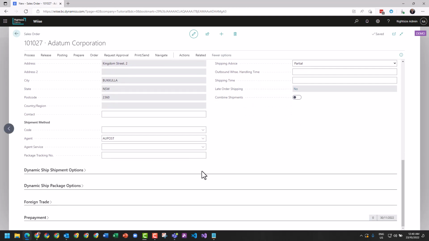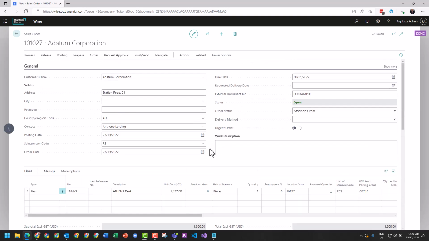Now, once this is done, you should be in a position that you can release this order and send it to the warehouse.